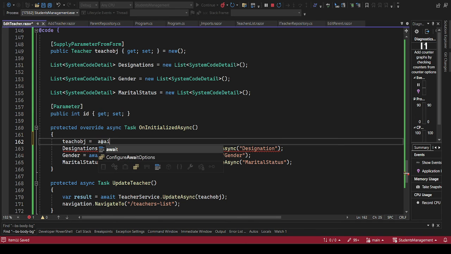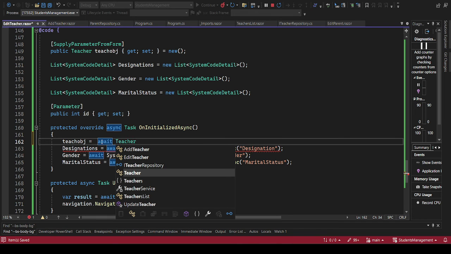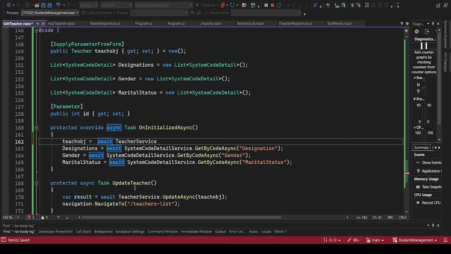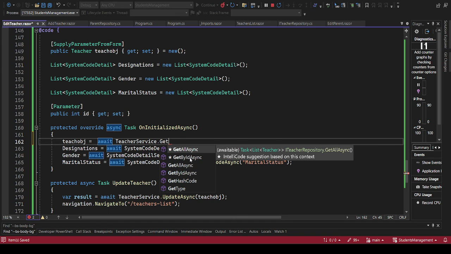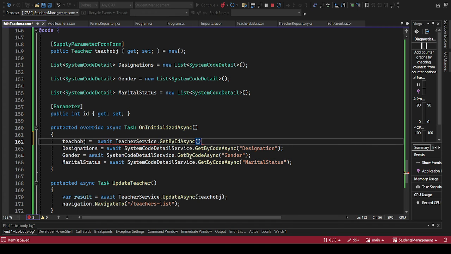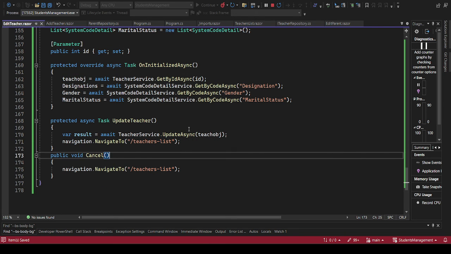So I'll just do await, then we say teacher service. Then we get the details by an ID. So we'll get the details of the teacher by the ID that we've just specified here. We'll just pass the ID here and we close. So we should be able now to get the details before it is manipulated.